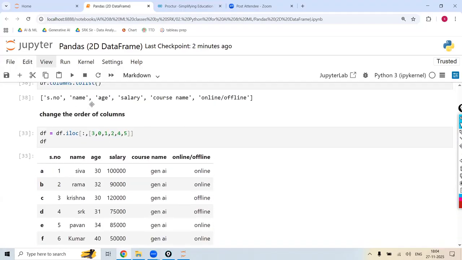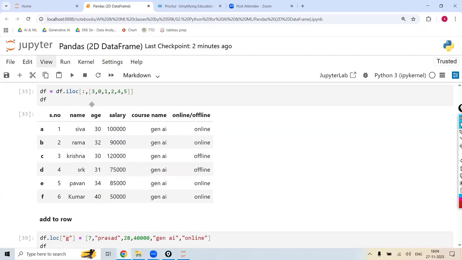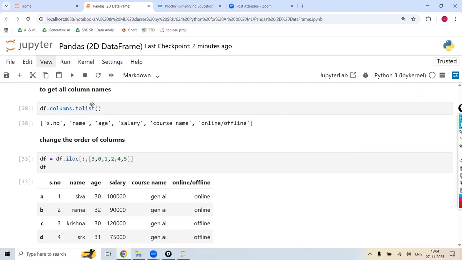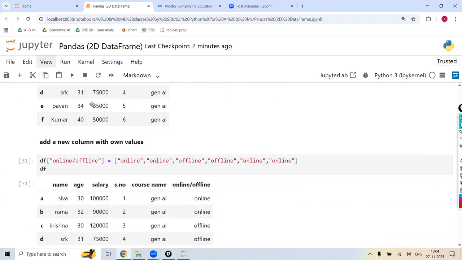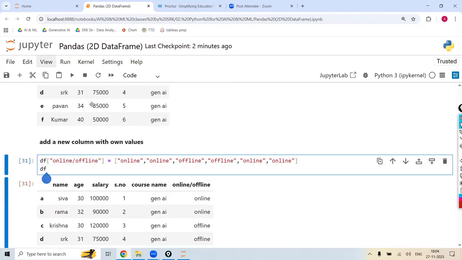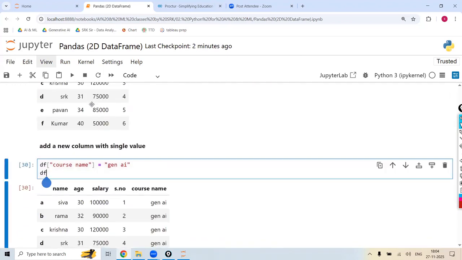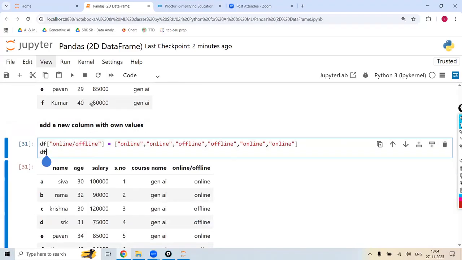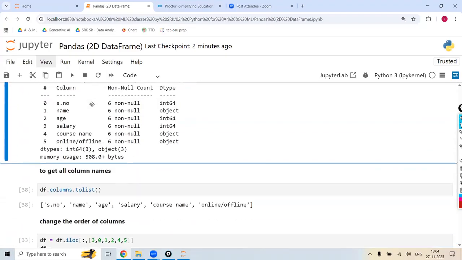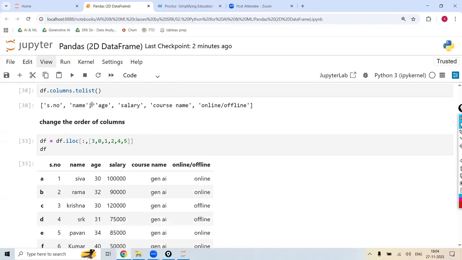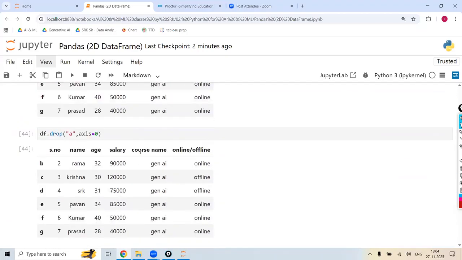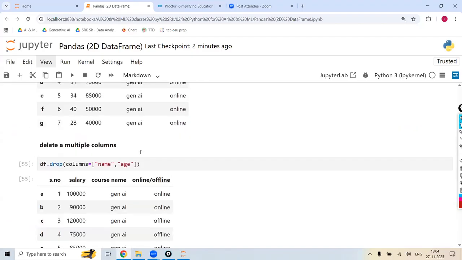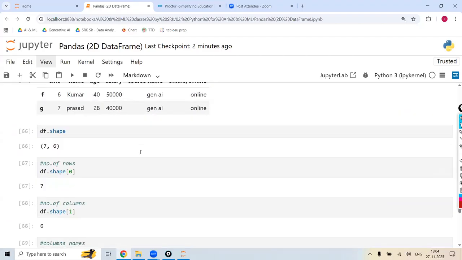Along with this, we have added one more column. What is that column we have added here? This is the column name, Gen A we have added. Along with this one also we have added. These two things we have added. Then we have interchanged the order. Up to here we have done. After doing this, finally we have the output like this. This is our data frame. So from here we'll continue.